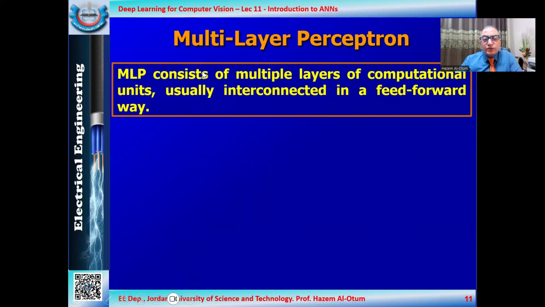So the MLP consists of multiple layers of computation units. These units are the perceptrons or the nodes, usually interconnected in a feed-forward way. Again, in MLP, we are talking now about the first type of neural networks, which is the feed-forward neural network. And in the general case, the MLP is interconnected in a feed-forward way.